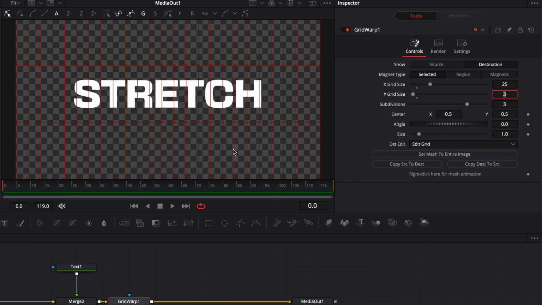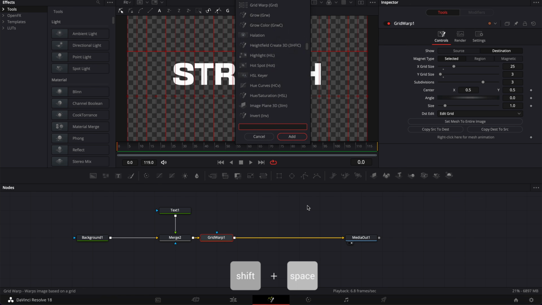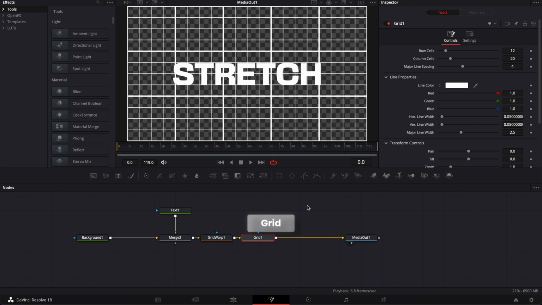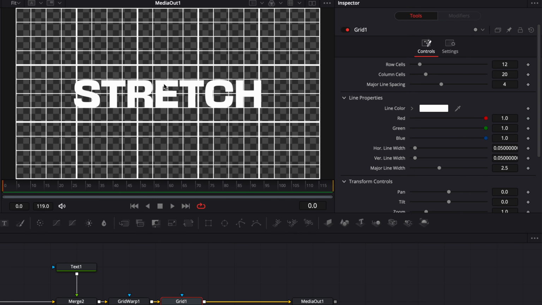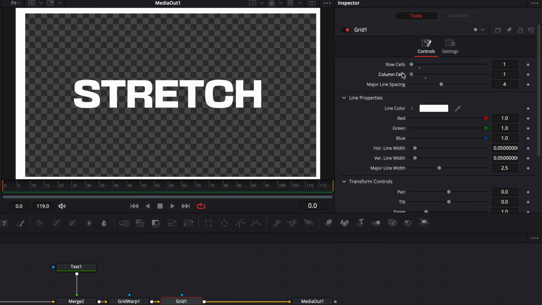The second thing that I want to do is bring in some guidelines. So to do that, I'm going to bring a grid. I'm going to hit shift space on my keyboard, search for grid again, and bring the grid in. This grid doesn't serve any other purpose than just being a reference guide. I'm going to bring the row cell to 0, and I'm going to bring the column cell to 0.